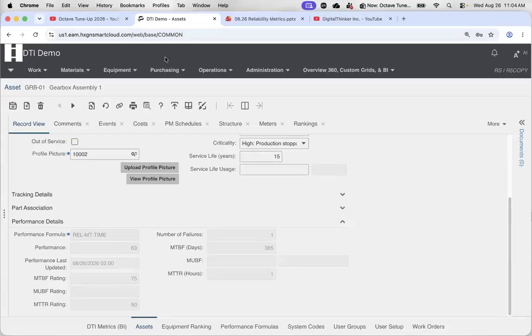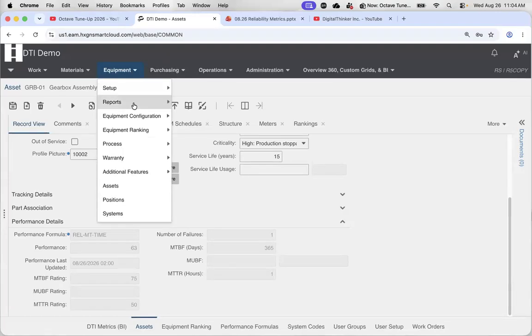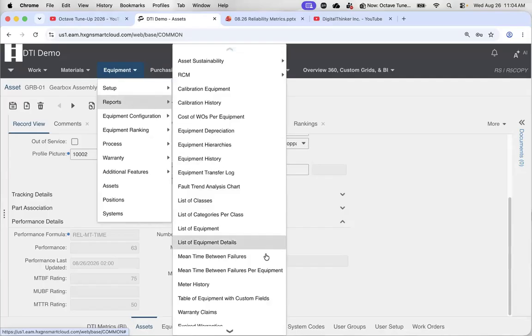If you're just getting started, Attune EAM offers a couple of base MTBF reports. These are available from the equipment menu under reports. There is mean time between failures and mean time between failures per equipment. But to benefit from these reports, you must be capturing closing codes on your work orders.